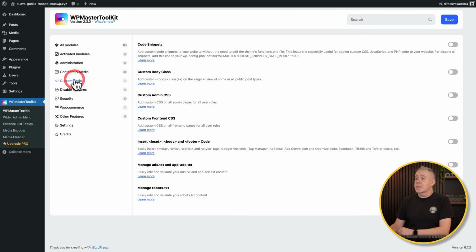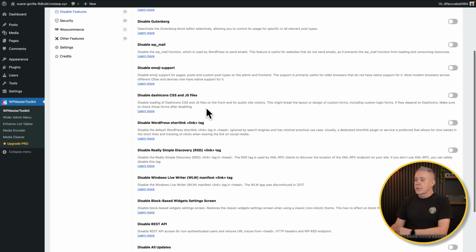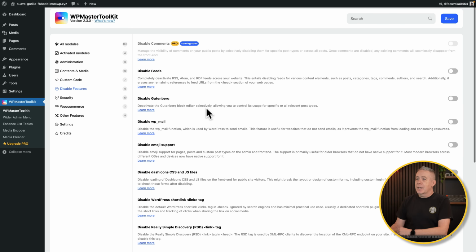The same thing goes for custom code. This works in a slightly different way. You've got different kinds of code snippet options as opposed to just a code snippets on or off in the other tools. Custom front-end CSS. You can manage your ads.txt and your robots.txt and so on inside here. Disable features. So you can see you can disable Gutenberg and so on, like we've already seen. So there's a lot of options that allow you to handle that.